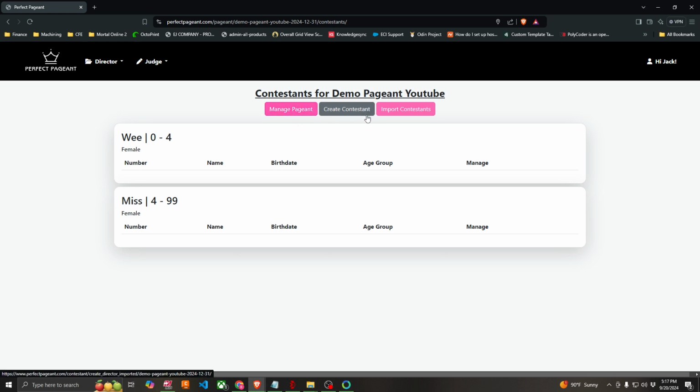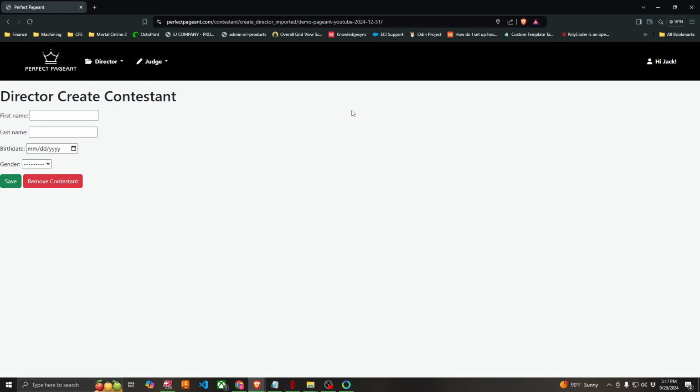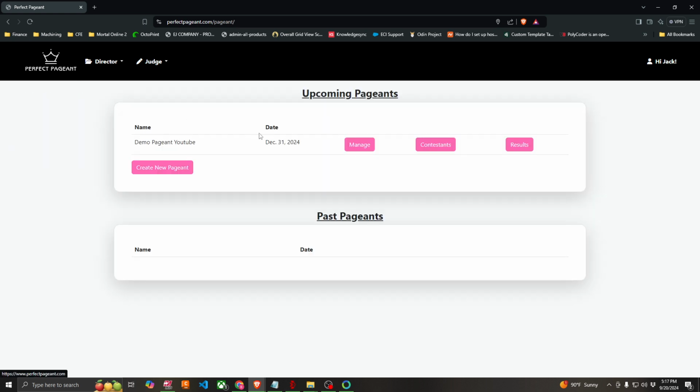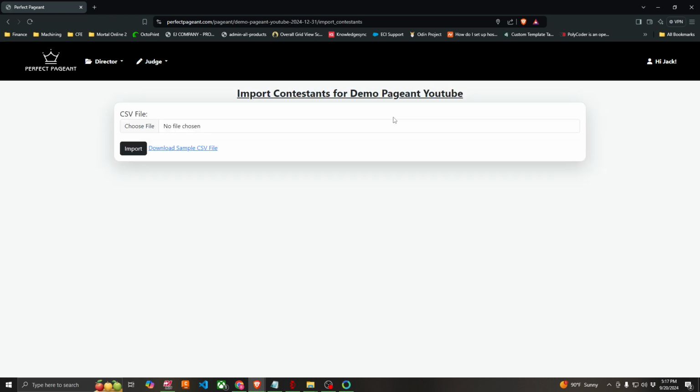A couple things here. We can create a contestant via this button where we add them one at a time, but if we're using another platform to register the contestants, then we don't necessarily want to go in and do the work of adding them constantly. So what we're going to do is import contestants. This is a utility that's built in so that we can basically mass import them.